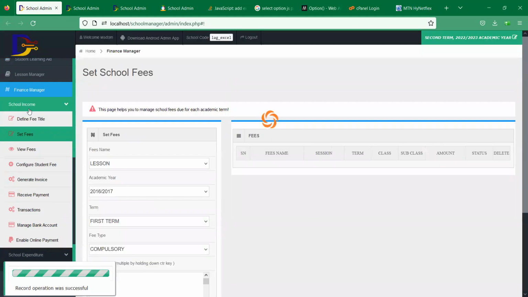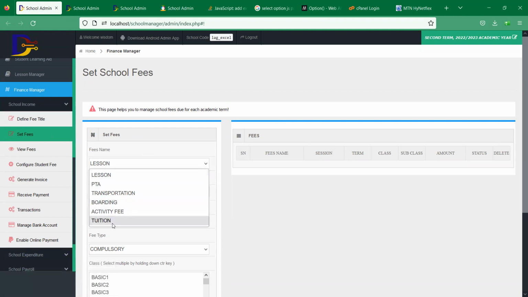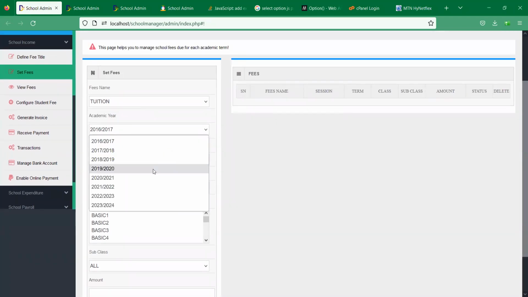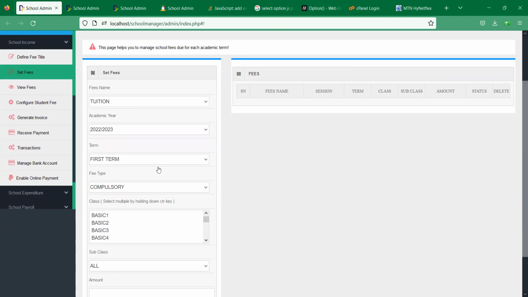Then I'll go to set fees. Under set fees, you see all the fees that you've defined. And this is the tuition that we just defined now. So I want to set a fee for tuition. So click on tuition. When you do that, the next thing you do is select the academic year and term. The academic year we're setting this fee for is 2022-2023, and the term is second term.